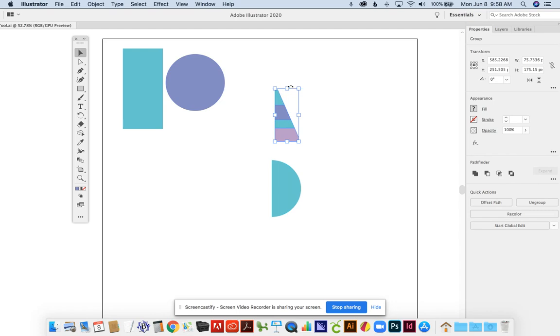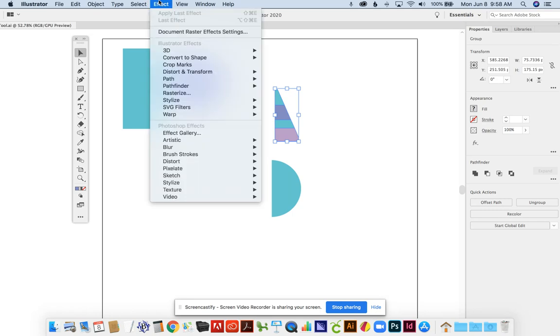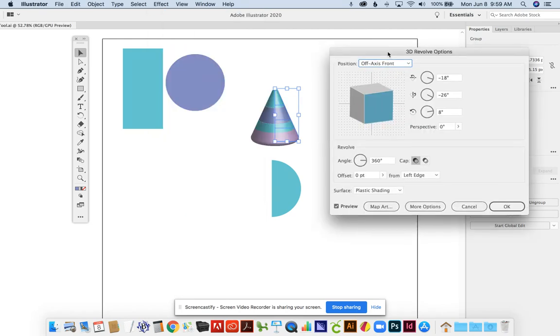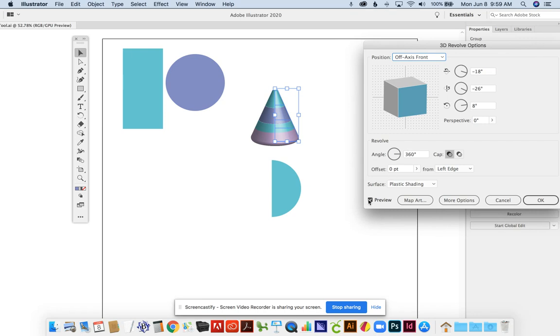Select this group of shapes and go up to Effect, hold down your mouse, go to 3D and go to Revolve. Now it will show you a window and a preview. It should show you the preview by default. This is going to let you see what's going on here, which is cool.